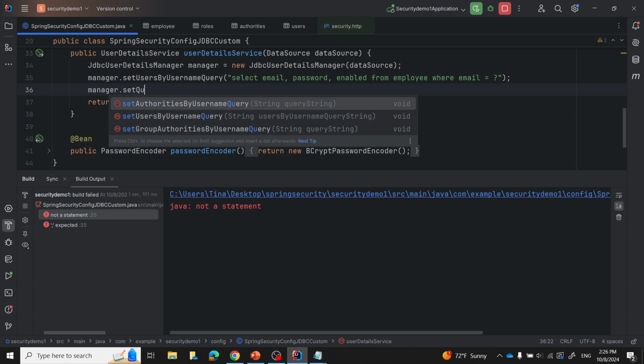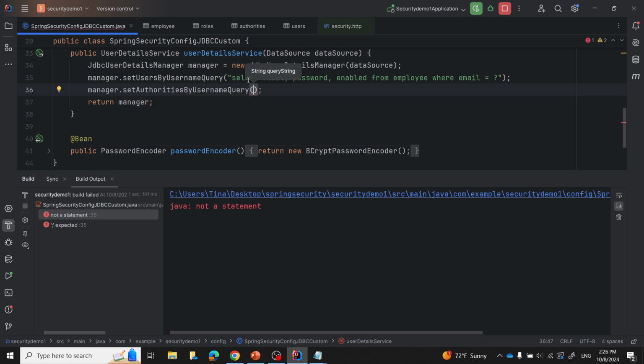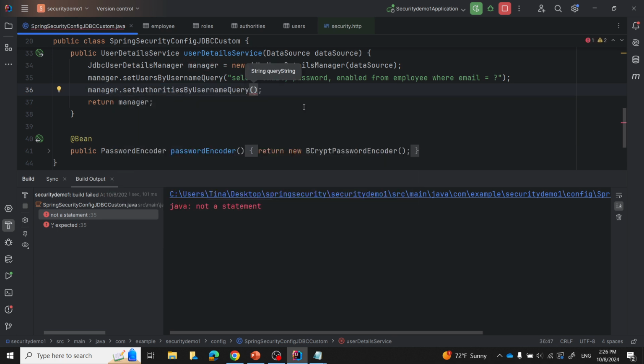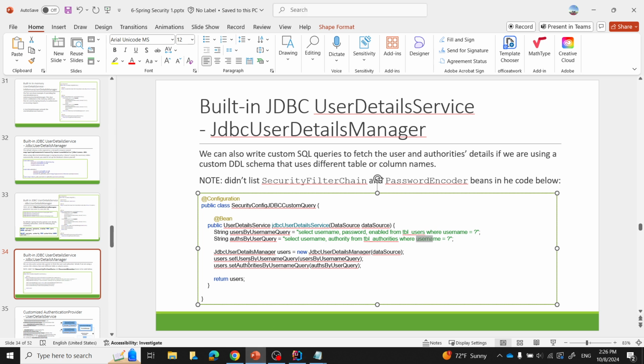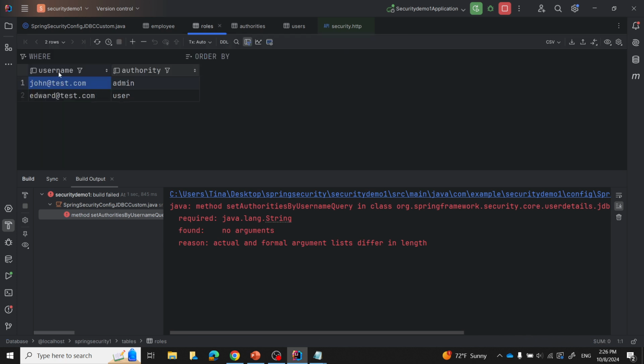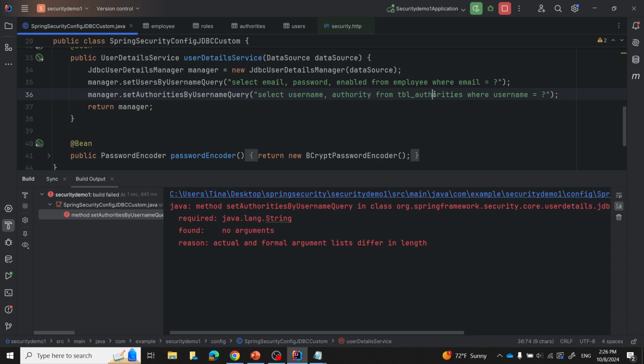And then manager.set authority by username query. Why don't you generate it by yourself? Then I can just modify. Set authority by username. Oh, just select. Okay, sorry, my bad. I don't want to write. Okay, so here, this one. And I will select what I use here. This is username. Okay, username and authority from roles where username is this one.